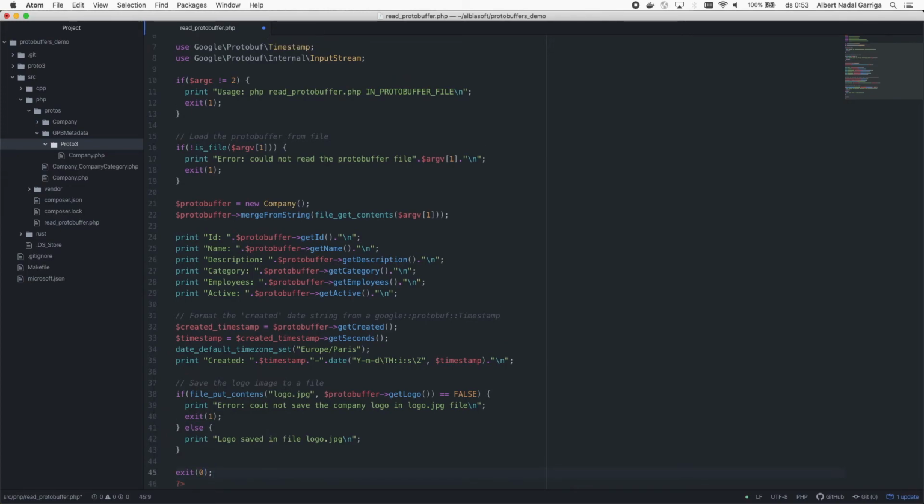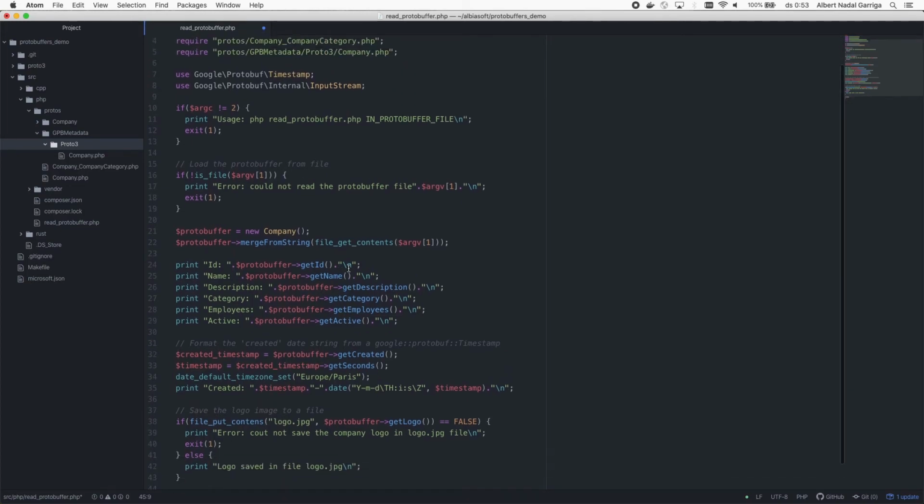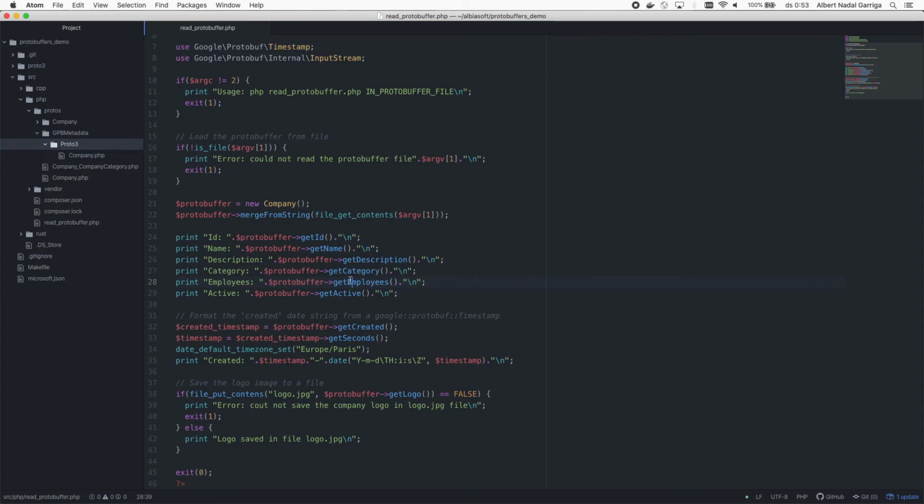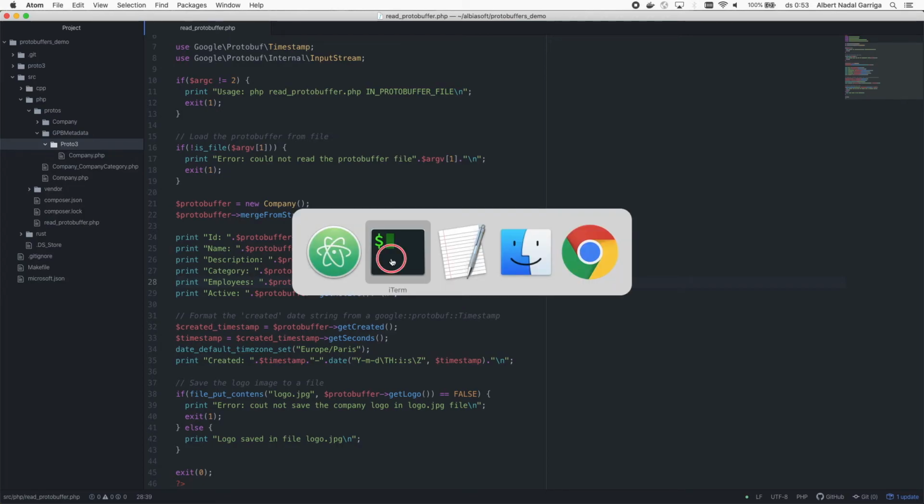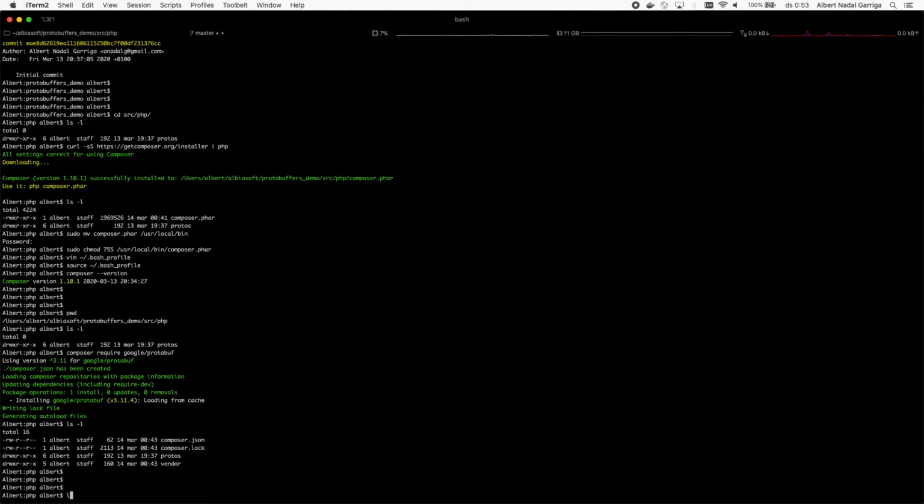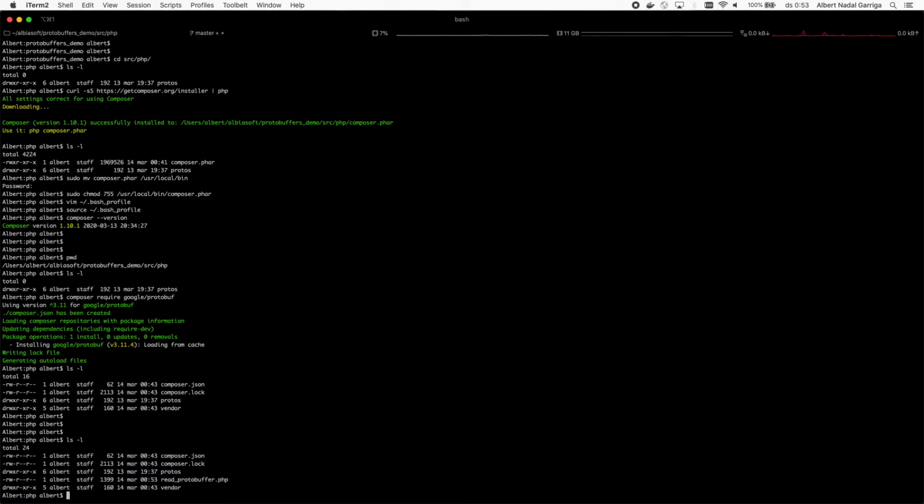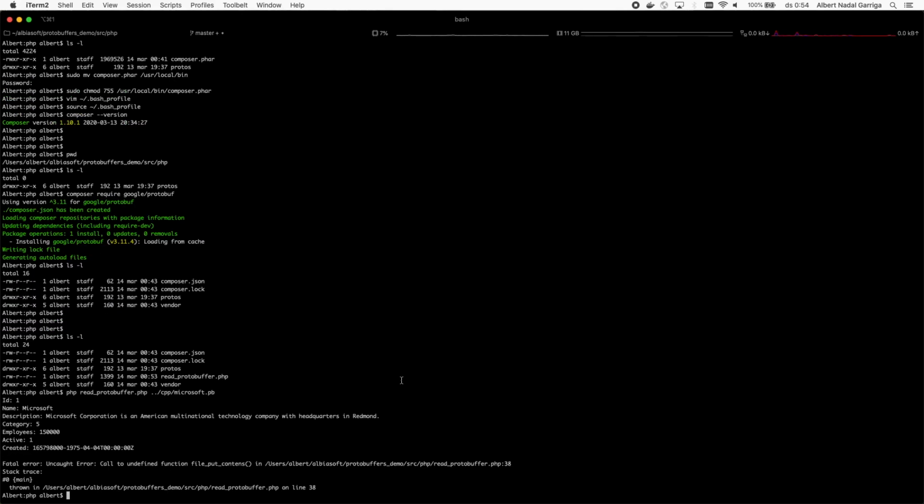As you can see, the code of this program is similar to the code we previously made in C++. PHP is an interpreted programming language. It means we can skip the compilation and run the program with the command php followed by the file read_protobuffer.php and the file name of the protobuffer. We fix the bugs and retry again until it works properly.